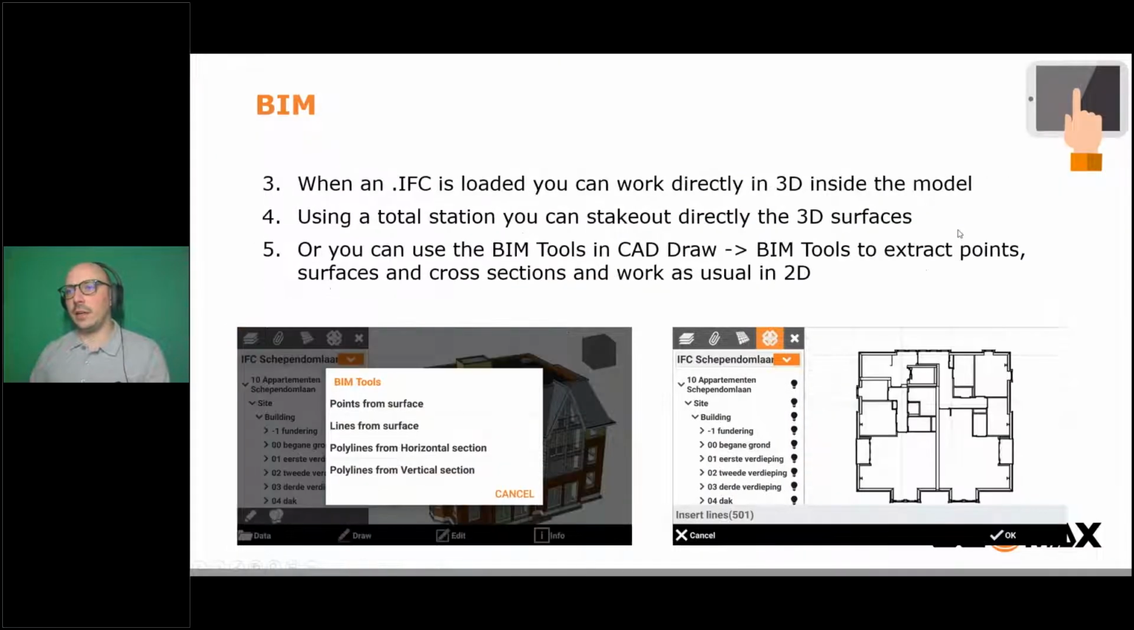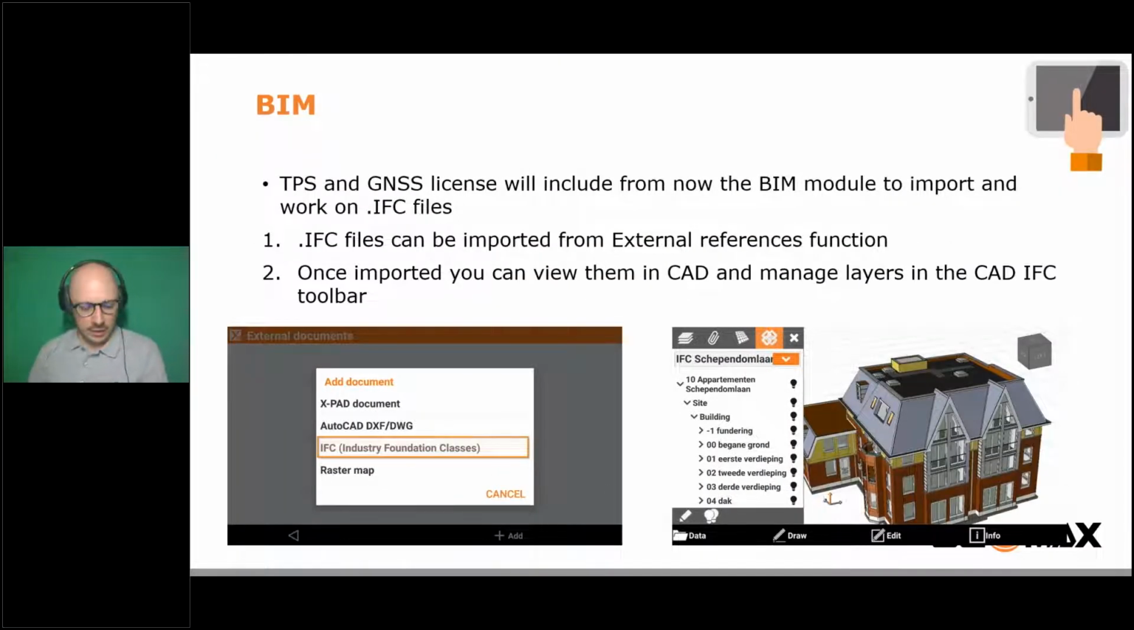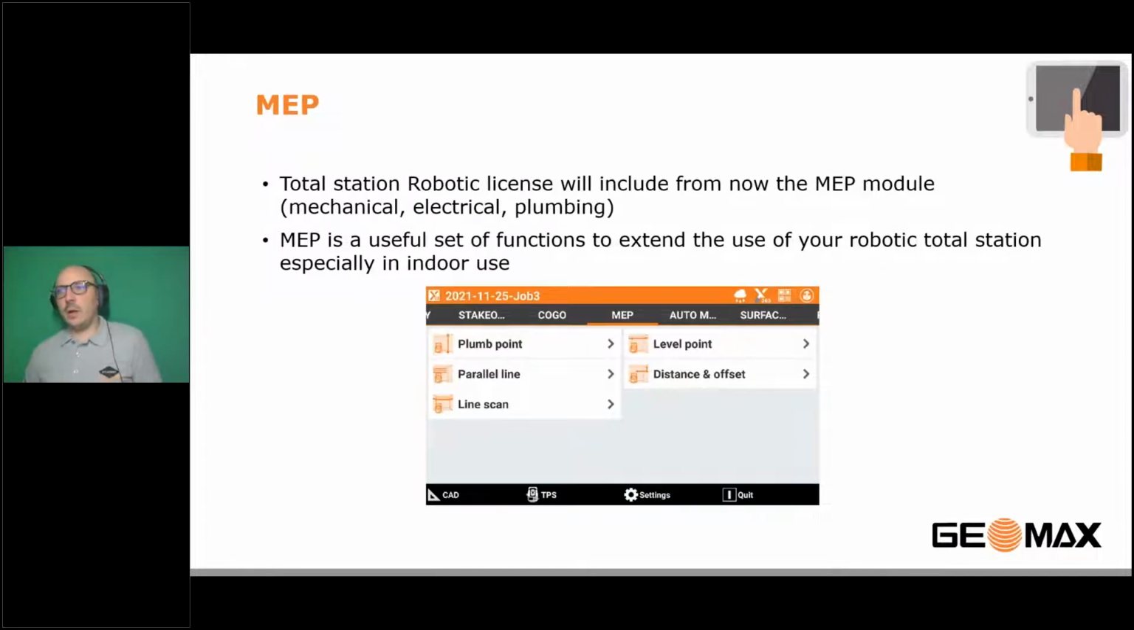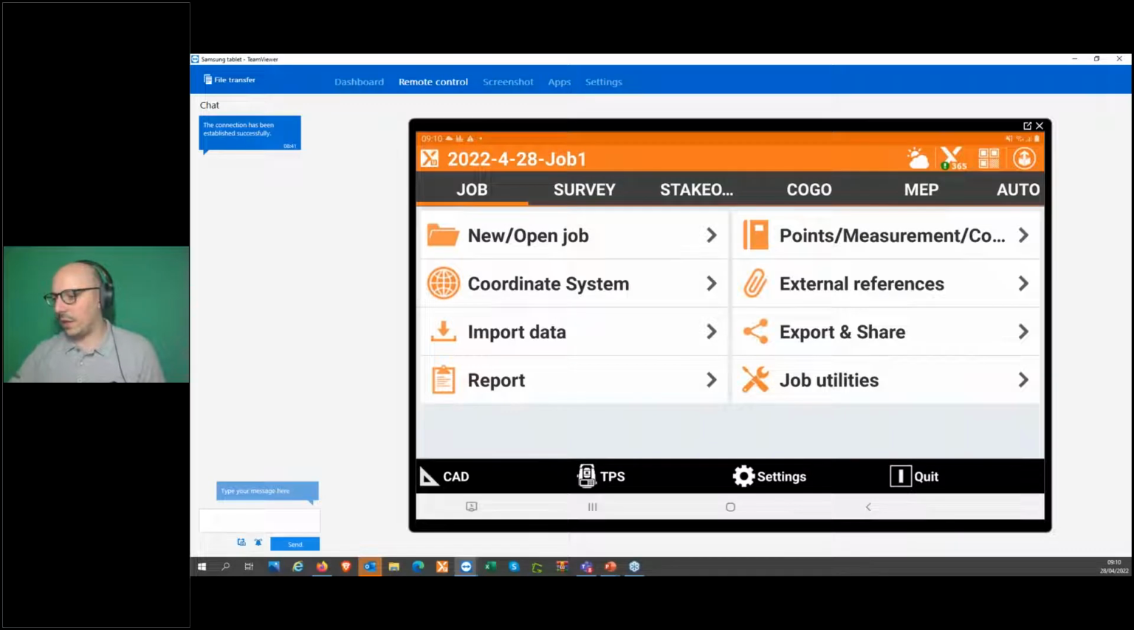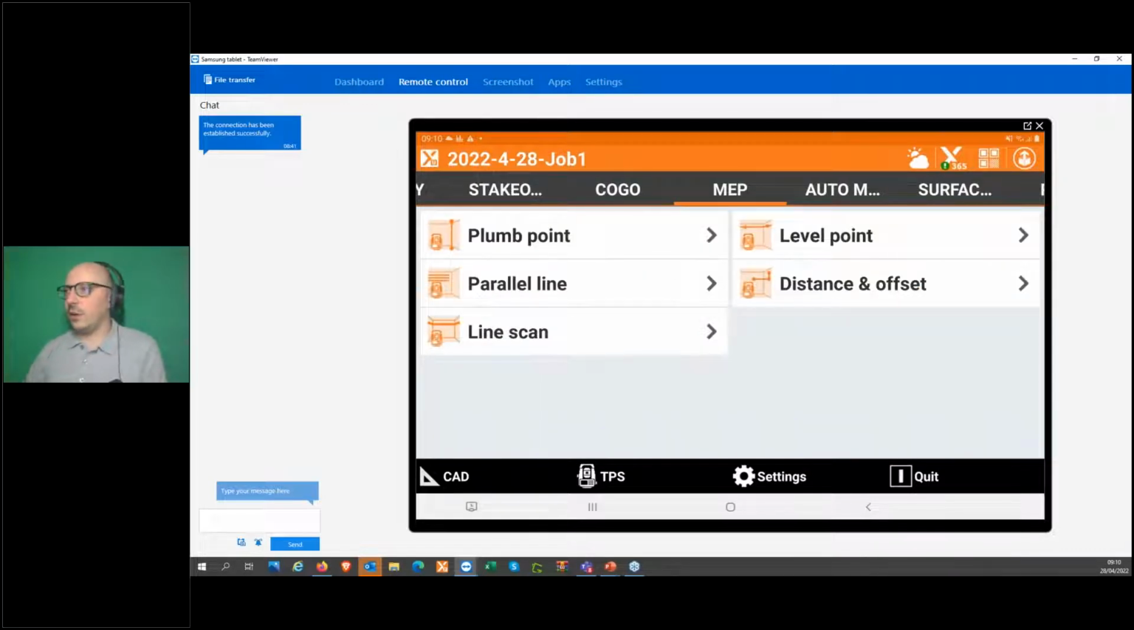Second module, and just to conclude, the BIM will be included by default in all the licenses because TPS or GNSS everyone has. The second module that will be provided, in this case included with the total station robotic license, because of course you need a robotic license to use this function, is MEP, mechanical, electrical, and plumbing. So this module you can find here. You see, it's a dedicated page, and it includes a lot of functions. Especially these functions are very useful for indoor use of the robotic total station.